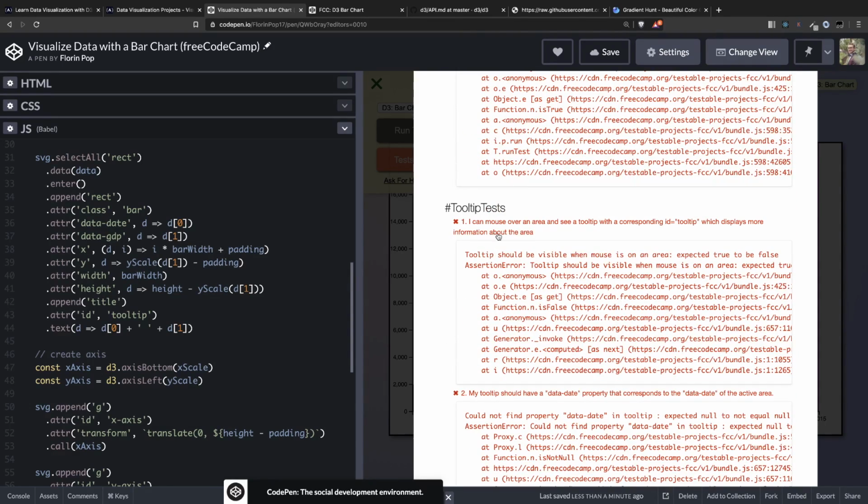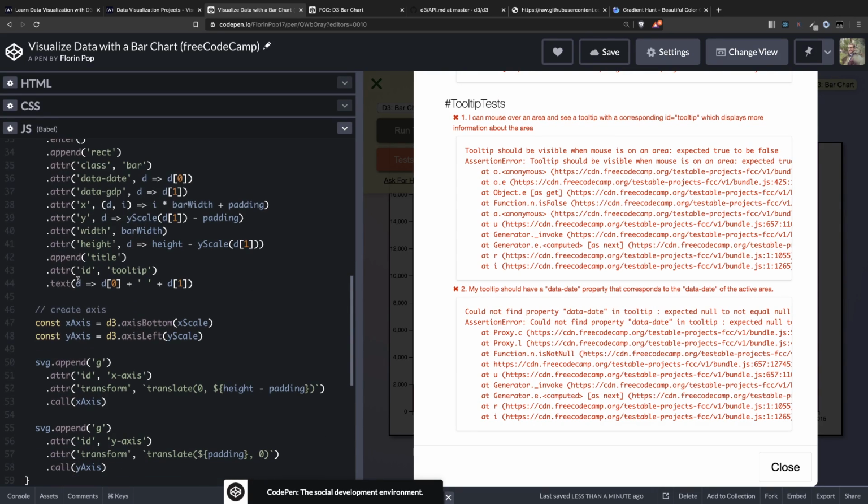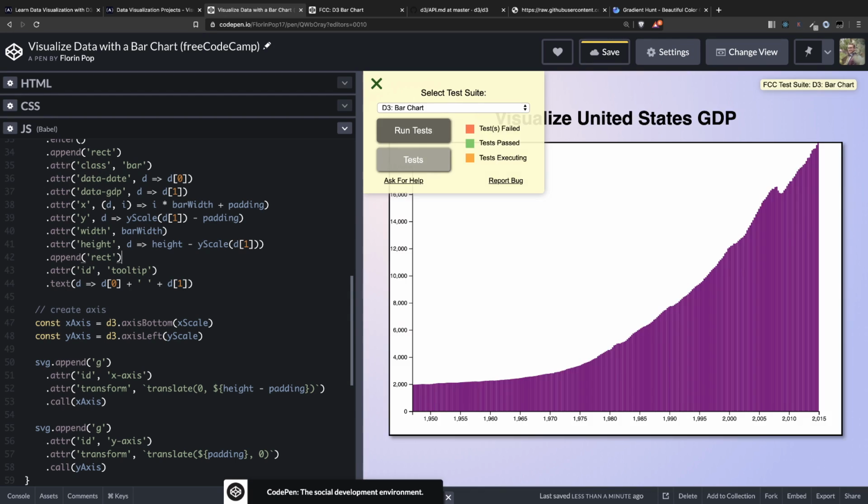I can mouse over an area and the tooltip with the corresponding ID. Tooltip should be visible when mouse is on an area, expected to be false. Tooltip should have a data date property. Alright, so I guess we can create something like this. So instead, maybe create another rectangular, which will have an X and a Y, a width and a height, and a text. Okay, I guess.